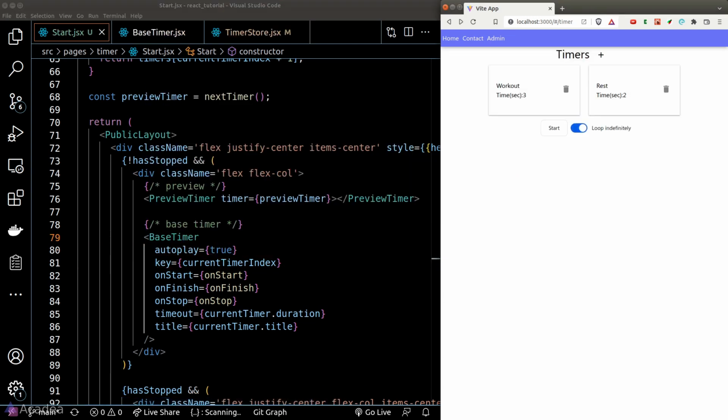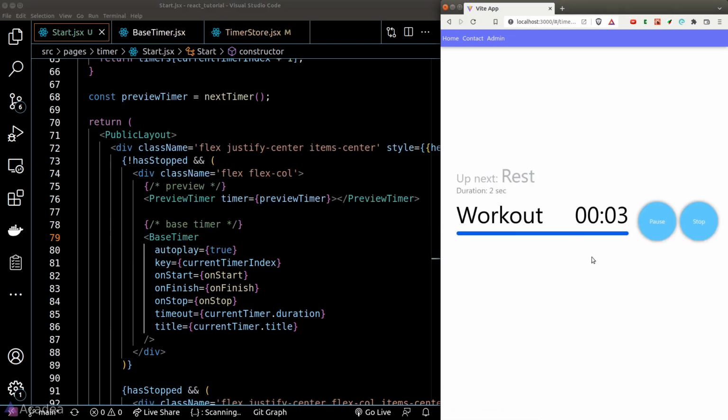Okay, now let's go back to the dashboard and we'll click on the start button. However, we've got a weird issue here. You can see that the countdown clock isn't working just right.